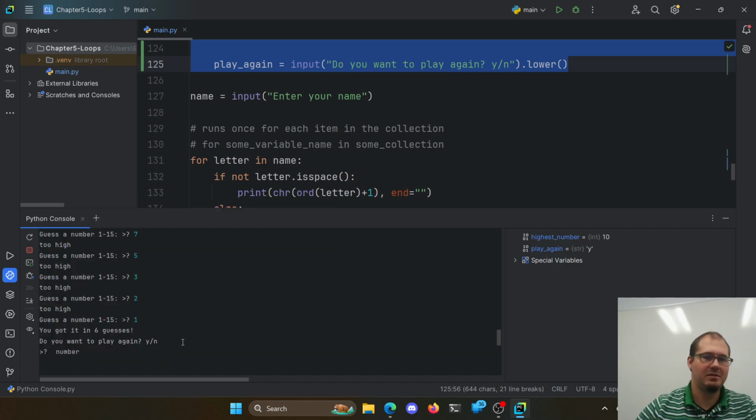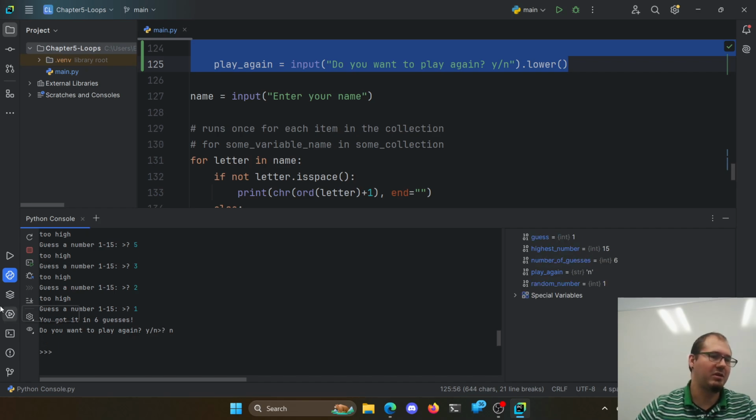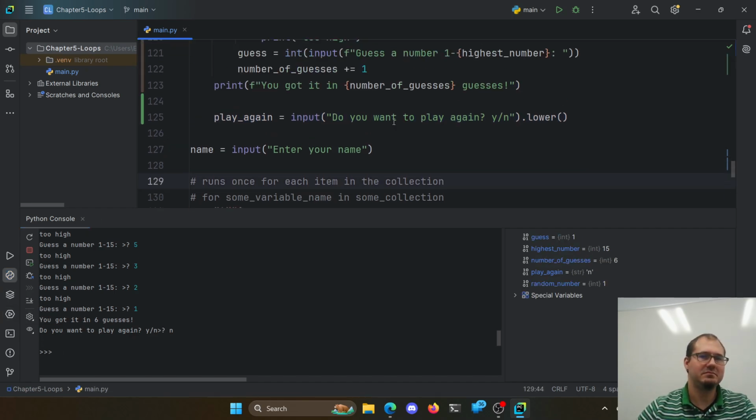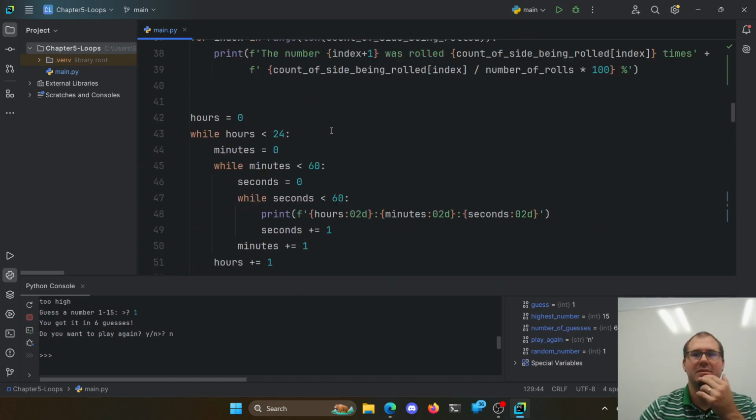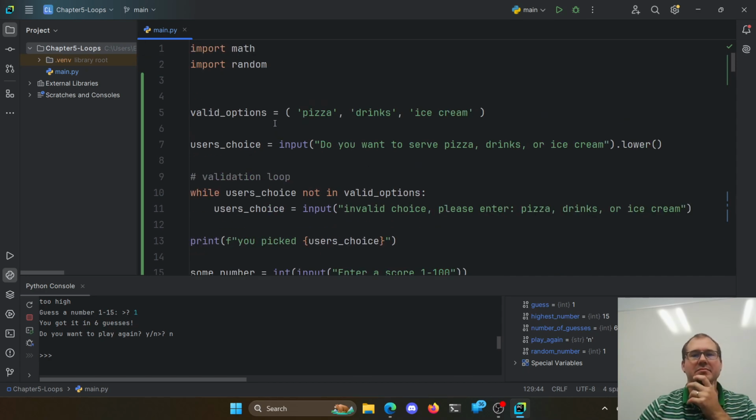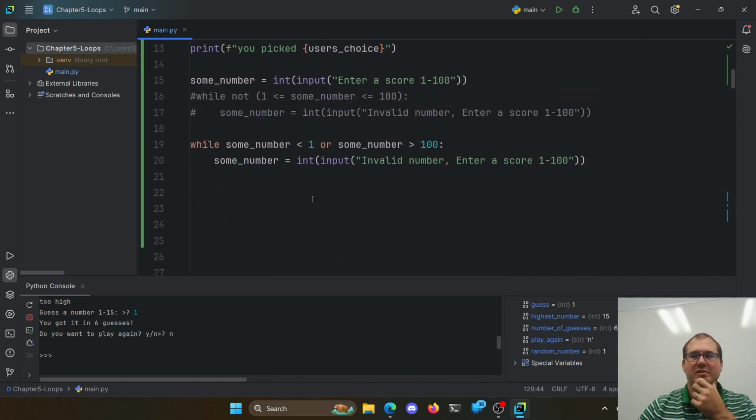And we want to play again. Anything other than Y ought to work, and the whole thing stops, right? So just a little example, how we can use a loop for that. That's a lot of fun here. So we did validation loops, we did different options for loops, we did our play again loop.